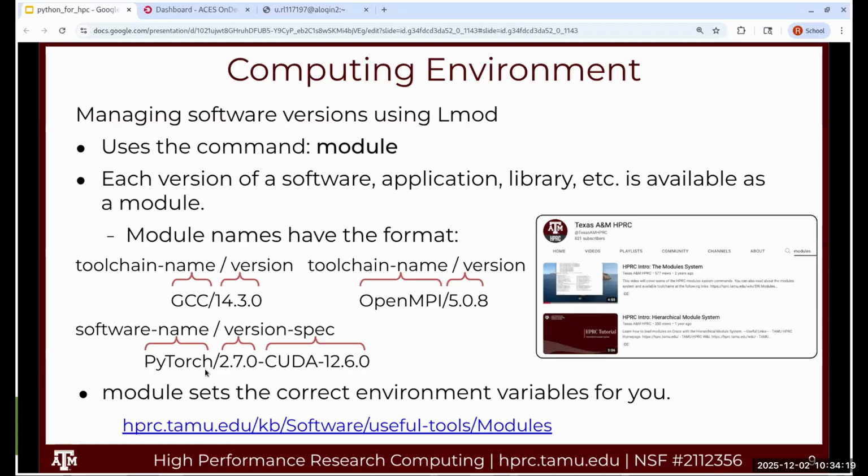Once you have selected your modules, the point of the module command is that it will set all of the environment variables so that your shell knows how to find these specific executables and their libraries. We have entire short courses dedicated to just understanding the module system. You can take a look on our YouTube channel and our knowledge base. But for today, we're going to be focusing on just a small subset of what's possible.